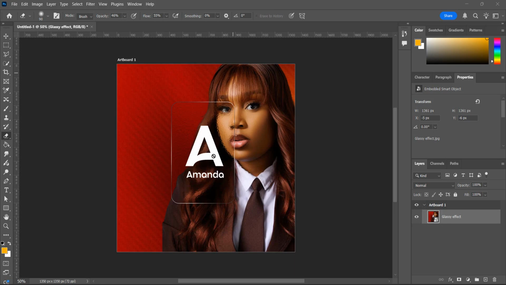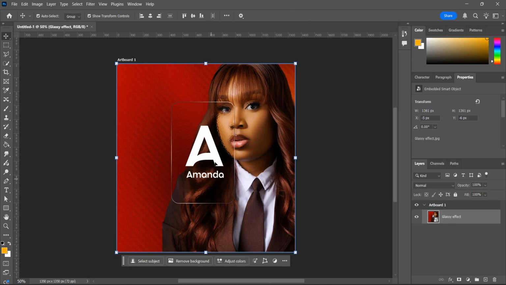Alright, so in this tutorial I want to quickly show us how to achieve this glass effect, right here in Photoshop. So I want to show us how to get this. Now let's quickly dive right in.